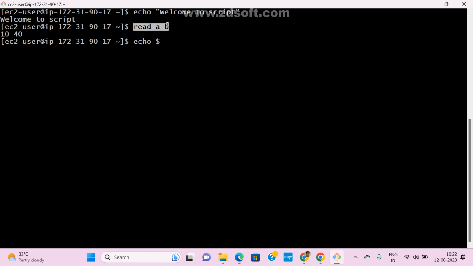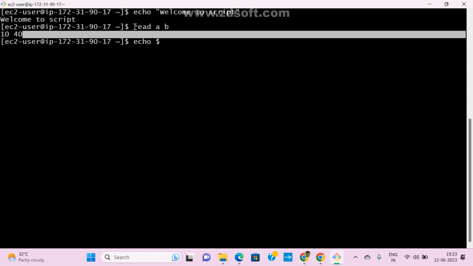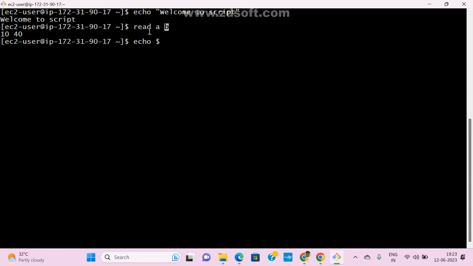So using the read keyword we can read dynamic data from the end user. I am the user, and I want to read this data dynamically. So read a b, with a space between. Now it is asking for input, and I am giving 10 and 20. Now the 10 value is stored into a and the other value is stored into b. That's it.